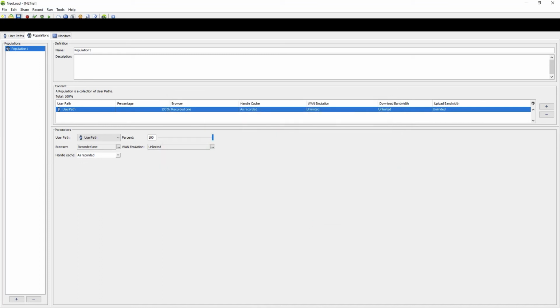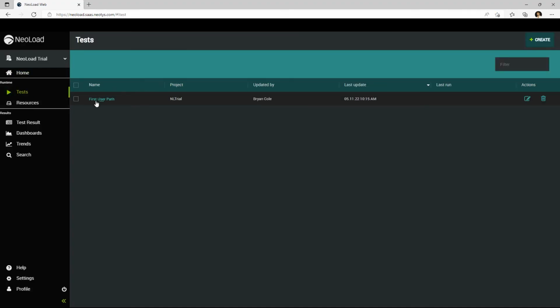here in NeoLoad Web. When I now look at tests, I can see my first user path has been successfully loaded and is ready to be executed.